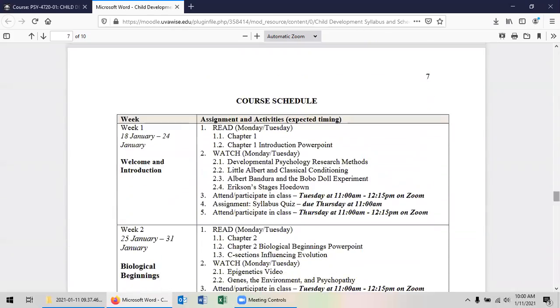Okay, finally, I've got the course schedule here. I've broken it down by week, and this parallels what's on Moodle with the approximate timing that you should be doing each activity. So this tells you what to do every week, and I'd really encourage you to print this off and check things off when you finish them. So you can see for this week, for the first week, we will have Zoom sessions on both Tuesday and Thursday, rather than the assignment on Thursday. So you'll need to make sure that you complete the syllabus quiz by the end of the week, as that is your assignment for the week.